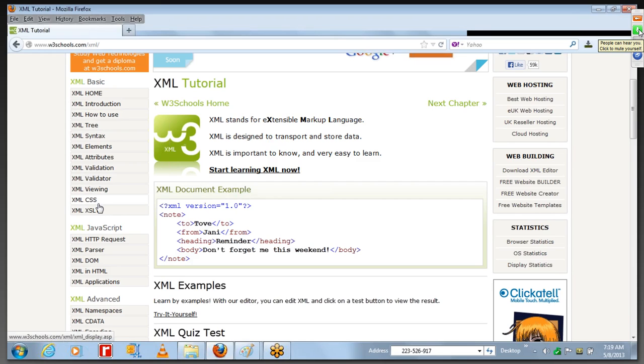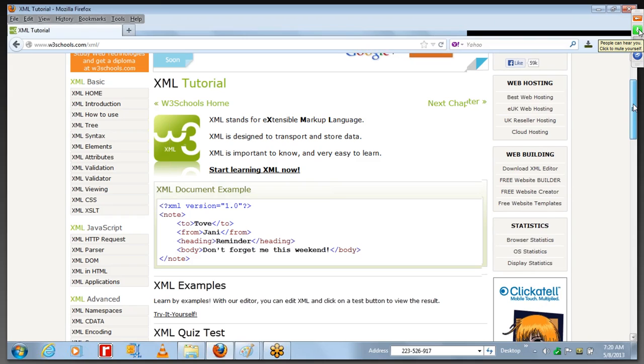So you can leave the CSS part. XML with CSS is something for the browser, it's another thing. You can also leave the XML JavaScript part, but you can continue with the XML advanced part, namespaces and so on. What is an XML namespace? Just go through it once you have the time.